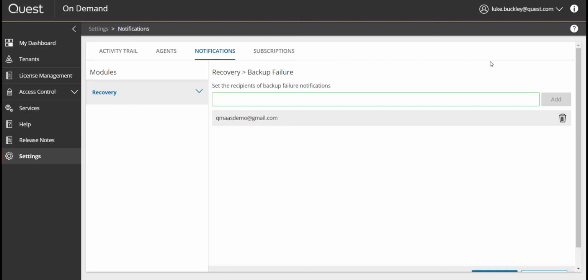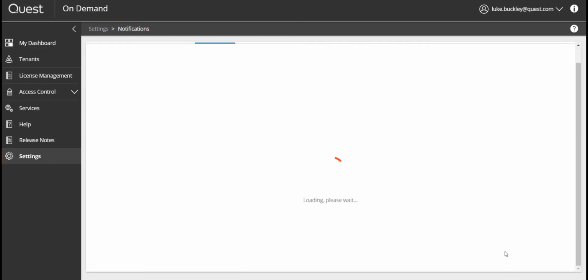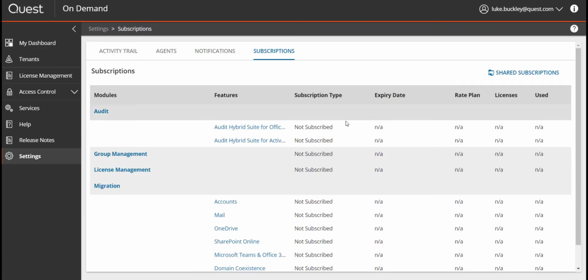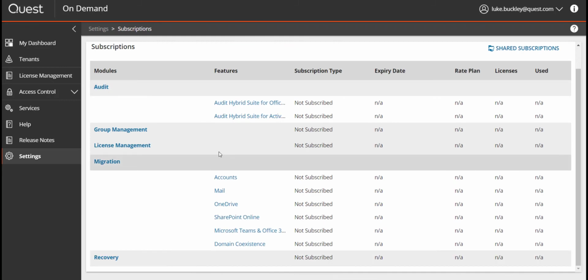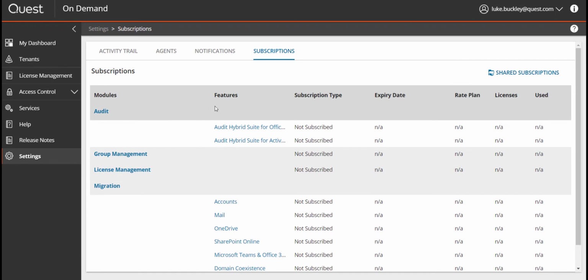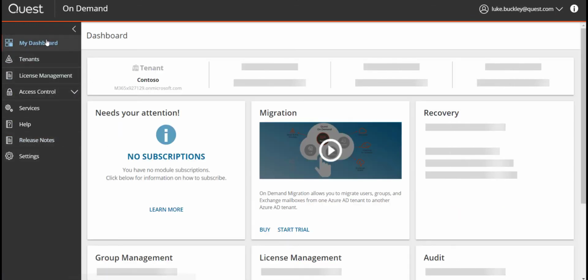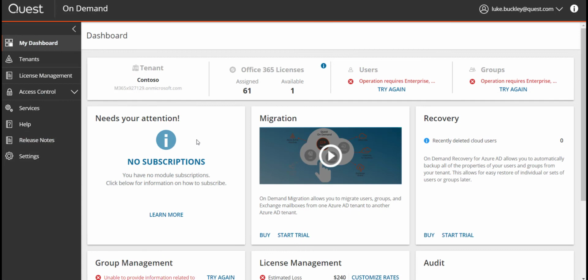Subscriptions shows your entire subscription information for Quest On Demand, and it'll show you how many licenses you have for each portion of each service, as well as the amount used and the expiry date, etc. This concludes the general user interface tour of On Demand.